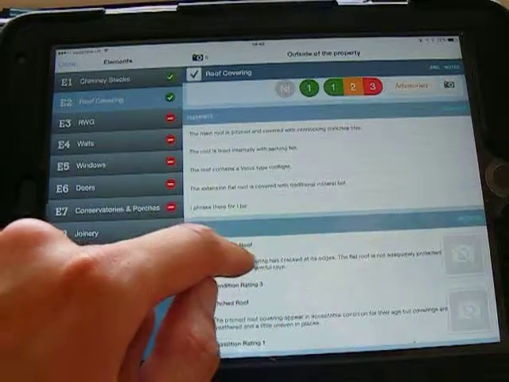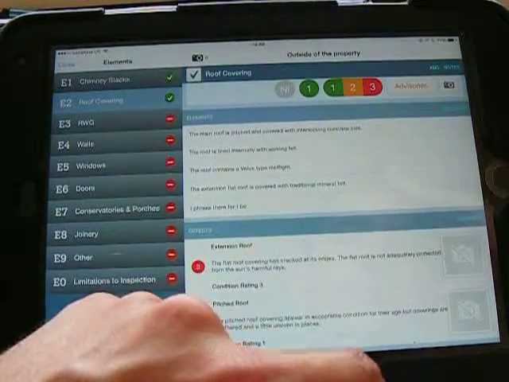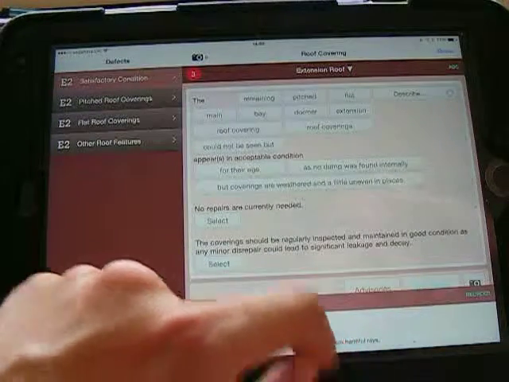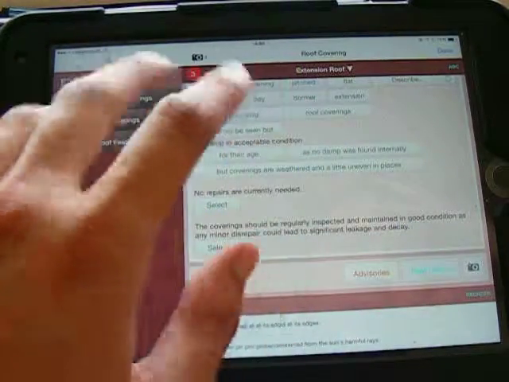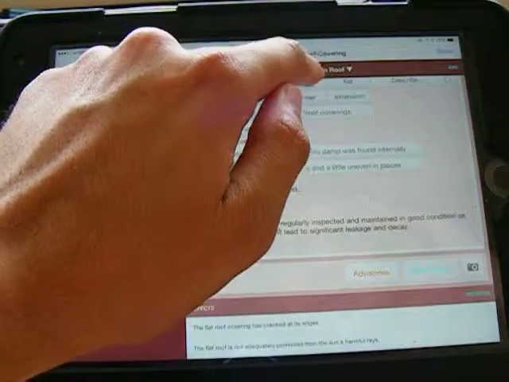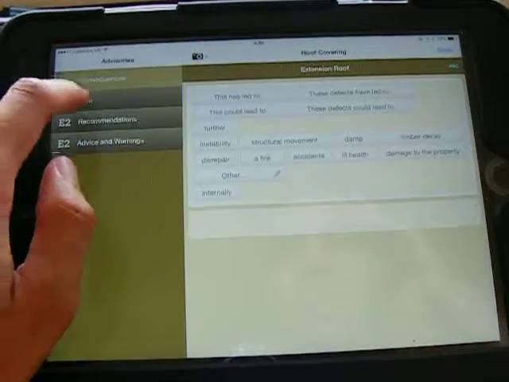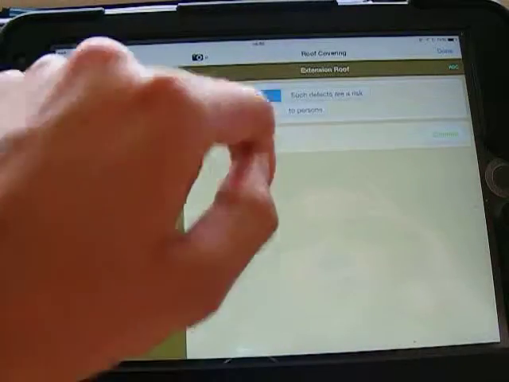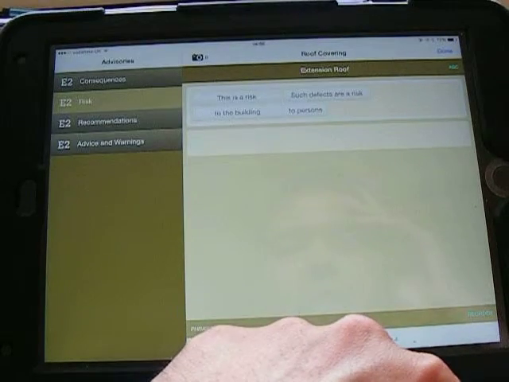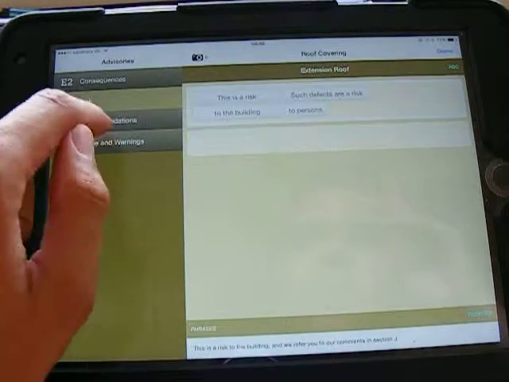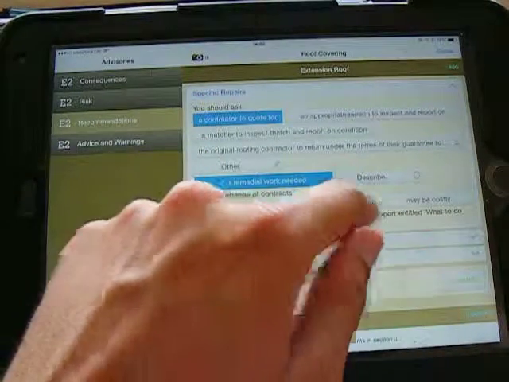Now, given that the extension roof has got problems, I think we're going to need to provide some advice to the client. So if I click on that box, I'll be taken back into the second layer, as evident by the red colour, which specifically deals with the extension roof. If I click on advice, I can highlight the fact that the roof is a risk to the building because it's defective, and doing so will generate a section J paragraph. I can then provide a recommendation that they get a contractor to quote for the remedial work needed, as it's going to be urgent.